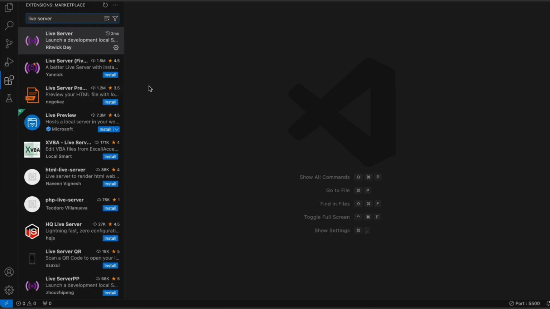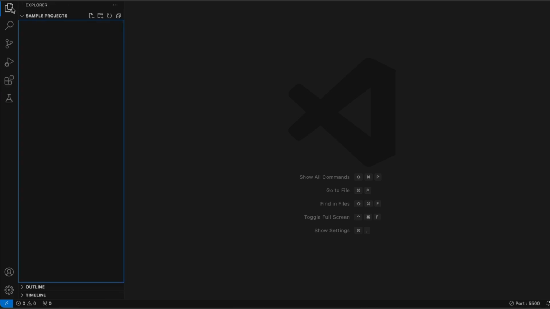For this video, you would also need to install an extension called Live Server. Please search Live Server in the extensions in VS Studio, and you will find the first one, which is by Ritwick Dey. Just install this one. Once you're all set, let's get started.